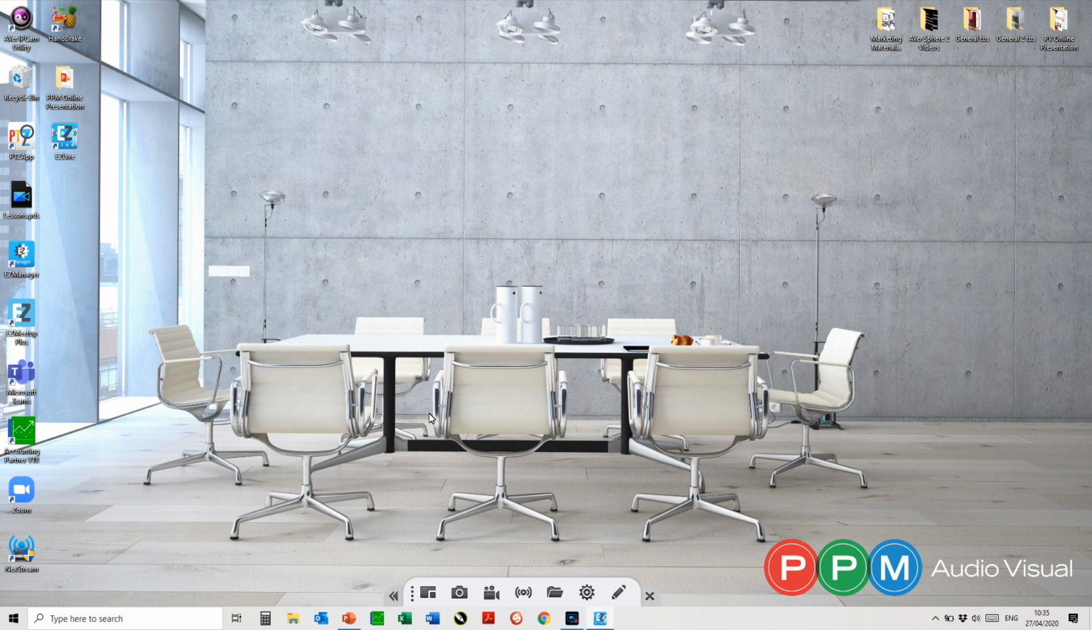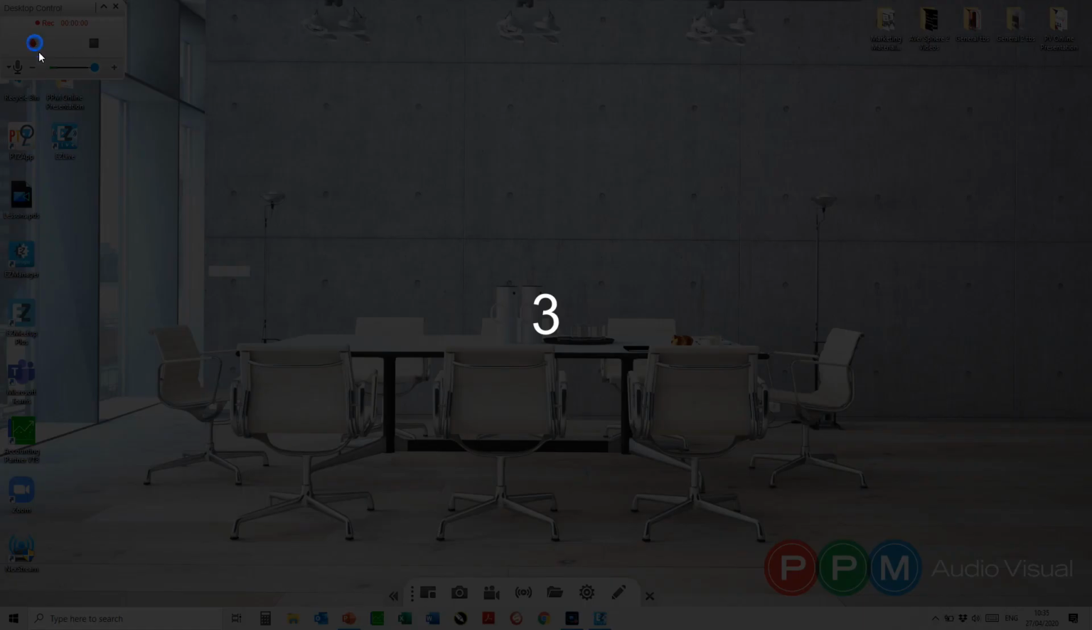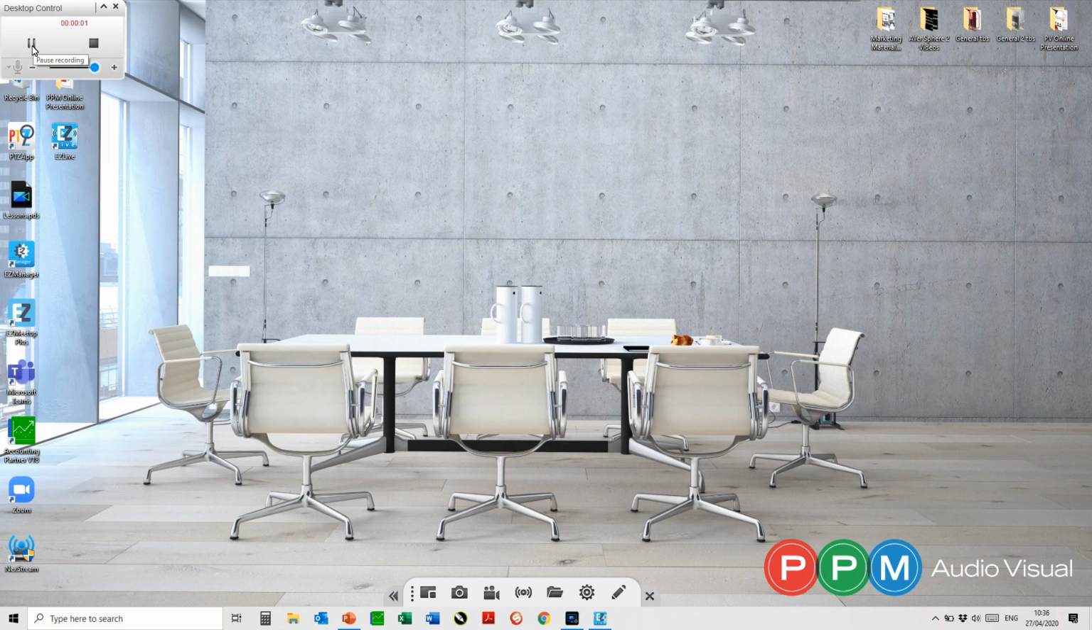To start desktop recording, go to the EZLive toolbar at the bottom of your screen. Click on the little video camera, which is Record Desktop. This will open up the desktop control toolbar. Select your microphone, set your volume, and start recording by clicking on the record button. Your screen is now being recorded.